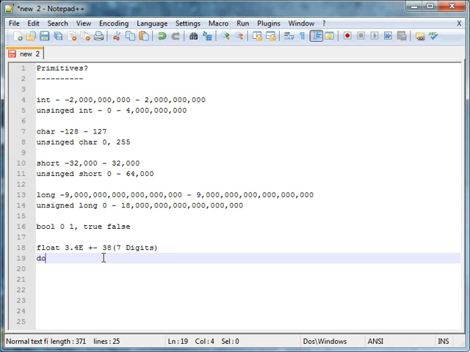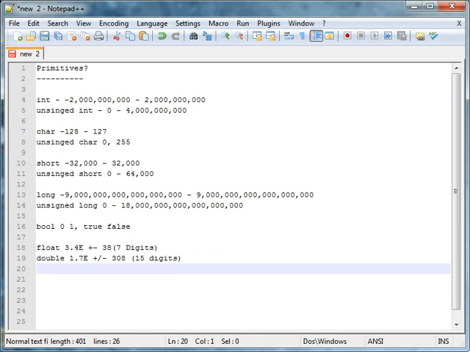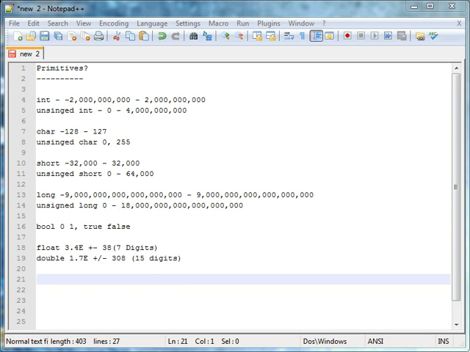And then you got your double, which is even bigger, looks like. I'll have to see which one is bigger. I really don't know. And then the long double, there is no such thing. It's just a double. Same thing. And then there's this interesting one called wchar_t. I've never seen that before.